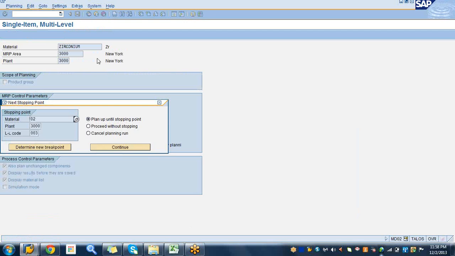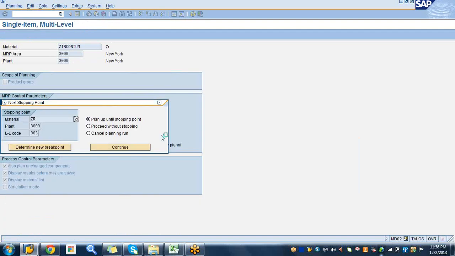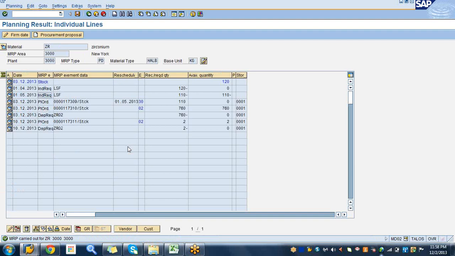And to make zirconium oxide, you need O2. Okay, so continue. We've gone to third level, and this is -2, but you still have a lot of stock, so no problem. You are good there, O2. And you also need zirconium, ZR. That's not really zirconium. It's another raw material, I guess. No, it's a semi-finished material. Okay.